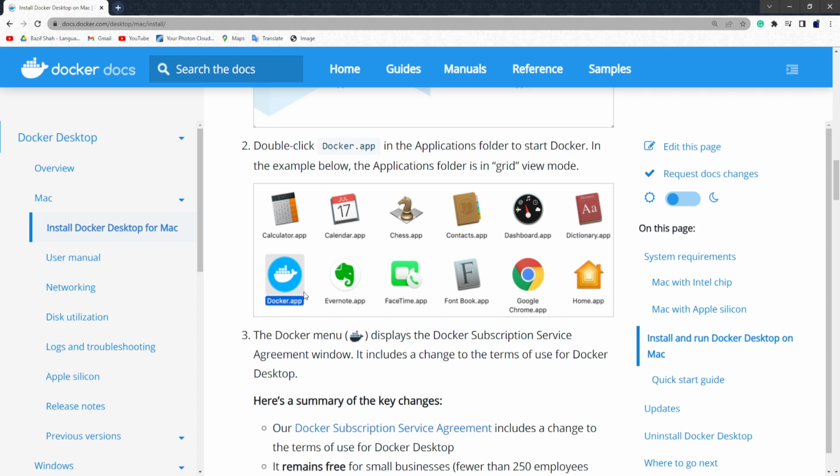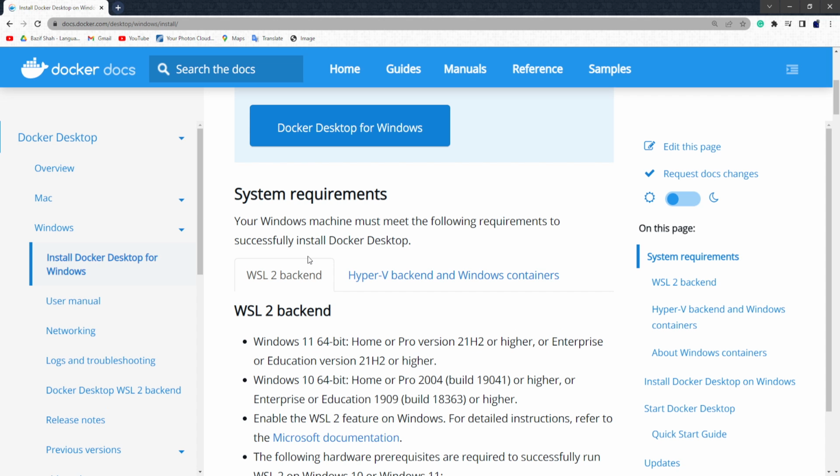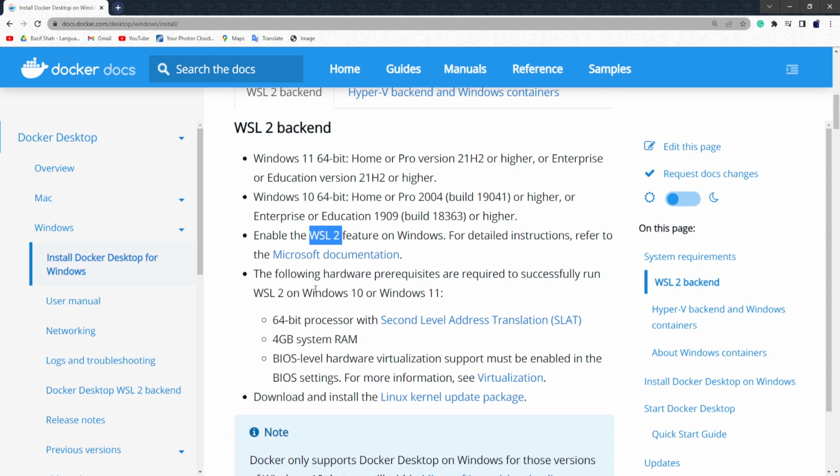Now, let's go back to Windows. Over here at Windows, you have to look at the system requirements. Windows 10 or Windows 11 both work. You have to enable the WSL2 feature on Windows. Most of the time it's enabled by default, but if it's not, then that might be one of your issues.